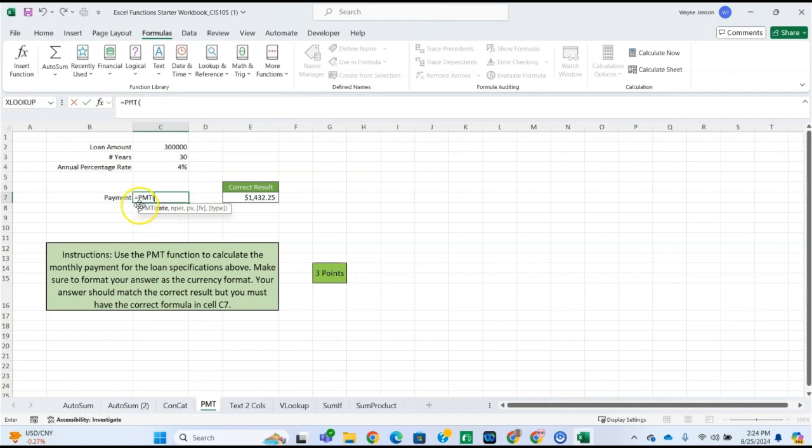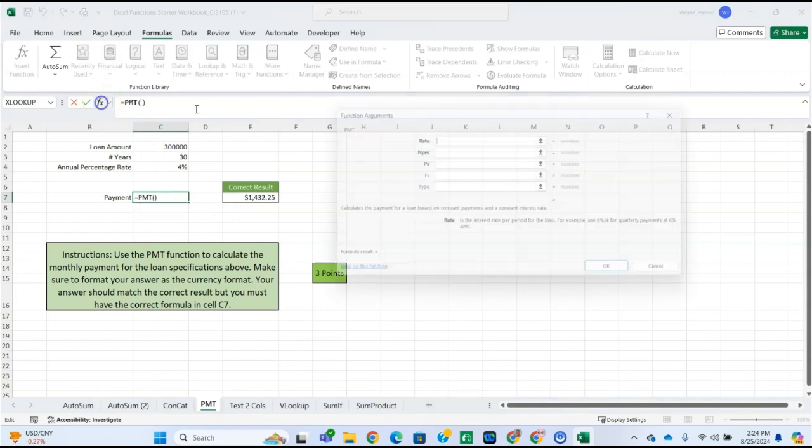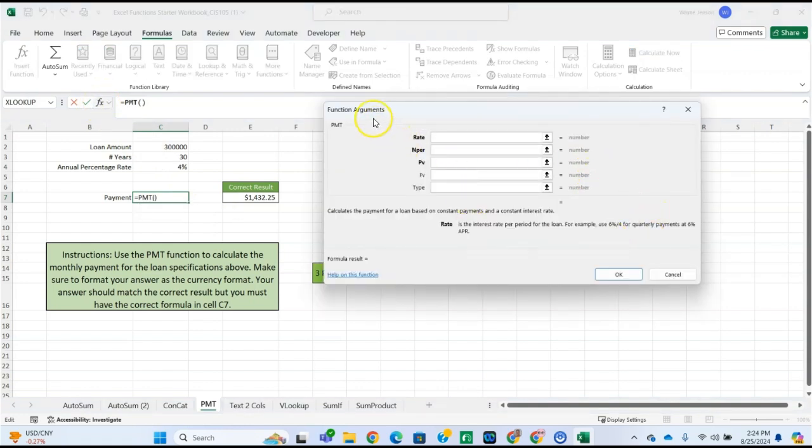And once the payment function is selected, it'll show the arguments that are in that function. But if we click on the Insert Function button, it brings up this task pane with the arguments, as well as an explanation of what that argument is. So the first one is the rate, which, according to the description, is the interest rate per period for the loan. For example, use 6% divided by 4 for quarterly payments at 6% annual percentage rate.